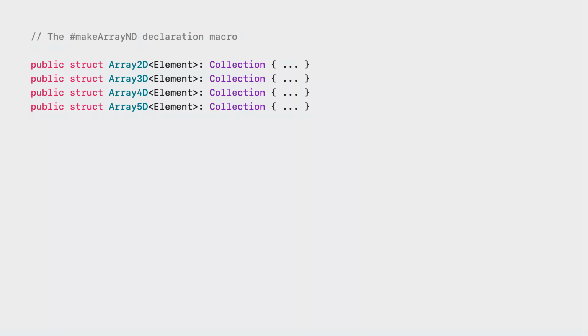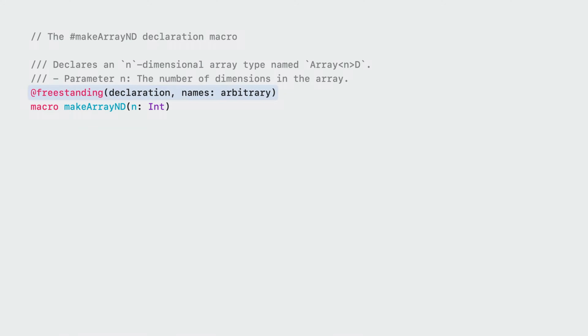Fortunately, each of these structs is a declaration, so we can use a declaration macro to create them. So let's declare a freestanding declaration macro with the name makeArrayND, since it's going to create an n-dimensional array type. We'll pass the number of dimensions as an int parameter, and we won't declare a result type because this macro will add a declaration to our program, not compute a result that's used by other code.